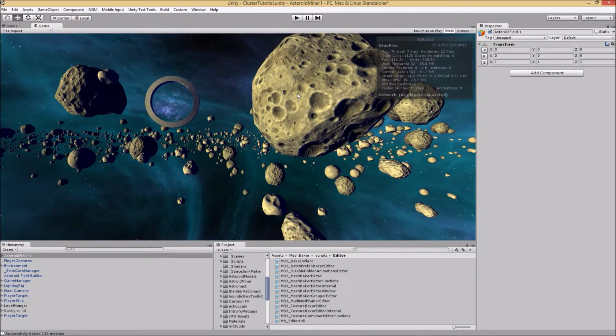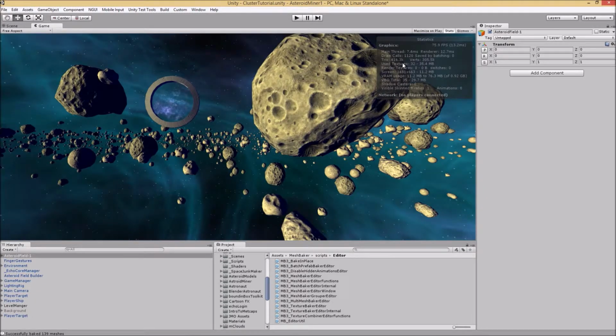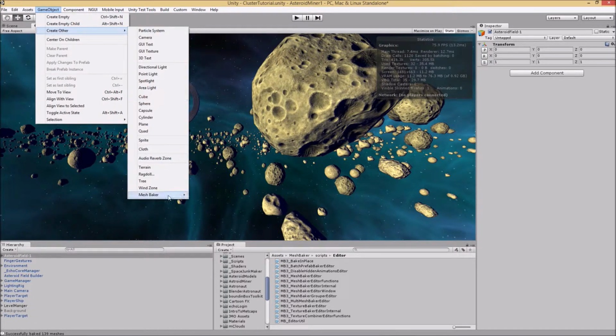In this video, we're going to look at the clustering tools that have been added to MeshBaker. So let's look at this scene. You can see there's a lot of asteroids in it, I think 2,000 to be exact. In our camera, we have 1,120 draw calls, which is fairly heavy even for a PC. So it would be nice if we could group these asteroids together into some combined meshes. MeshBaker is great at that.